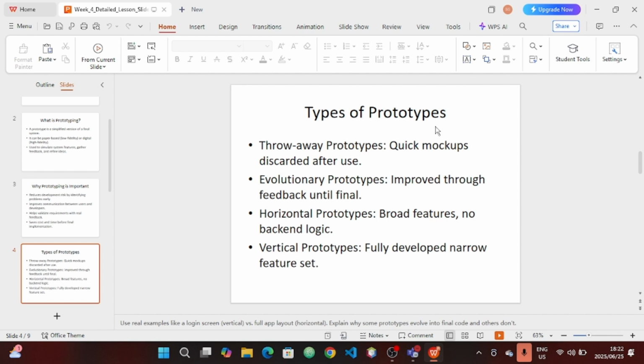So we have the evolutionary prototypes, improved through feedback until final. We have the horizontal prototypes, broad features, no back-end logic. We have vertical prototypes, fully developed narrow feature set. And this one, I think I'm also struggling on my side. Theo, on your side, will you be able to dive deep into the types of prototypes as shown on the screen, to give us a more broad explanation of them?